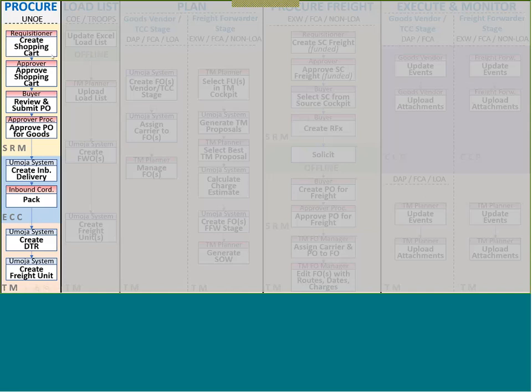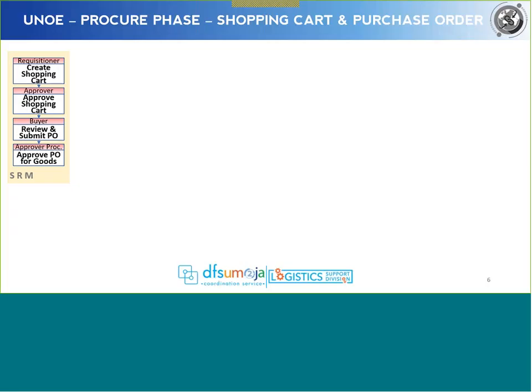So the first thing again would be to create a shopping cart, of course get it approved, review and submit the PO, and approve the PO. Now here we're very familiar with this, and I'm going to just show you a shopping cart to show what the master data impact would be when raising this shopping cart. Then we'll go into ECC and finally into TM. But we're going to go through that quickly, and we're going to do that in the system.